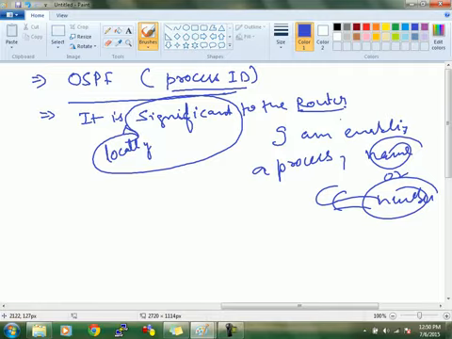See, if this option is not present, you can enable only one OSPF process on a router. If there is a need that you have to enable two OSPF processes, then what you will do? How you will differentiate them? You can differentiate them using a number.